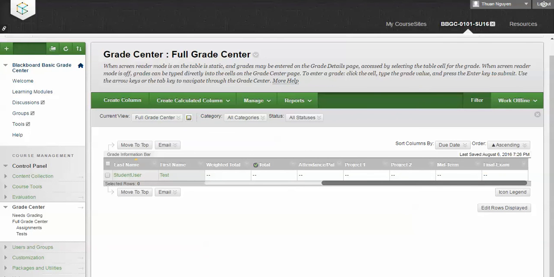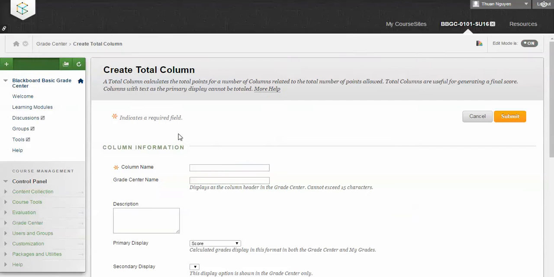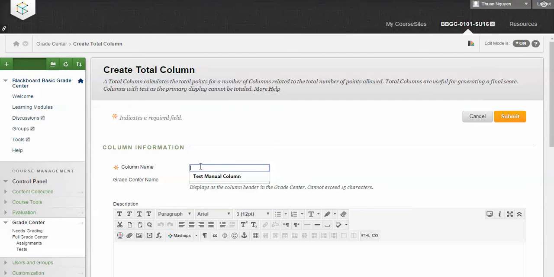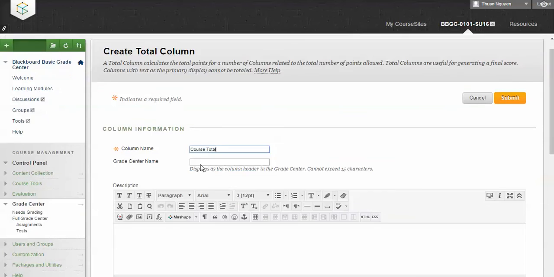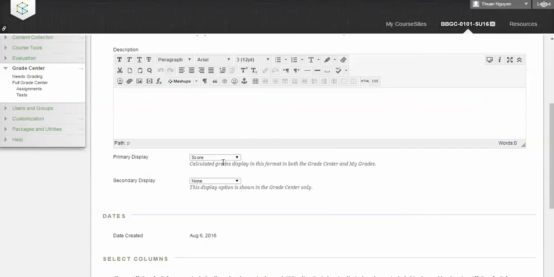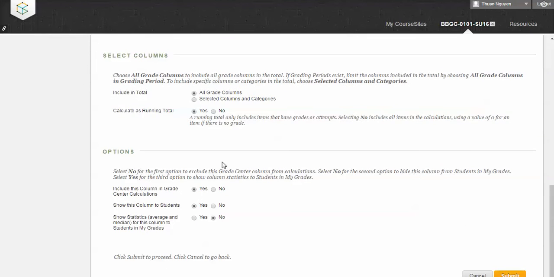Now that we are in Blackboard, you will notice that by default there is always a total column created for every single new class in Blackboard. For the sake of this tutorial, we will disregard this total column and create our own. To do so, we will mouse over the Create Calculated Column button and click on Total Column. Of course, we will name this Course Average, or I'm sorry, Course Total. We will use the primary display as Score, and then scroll down.